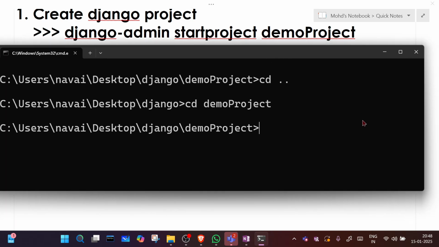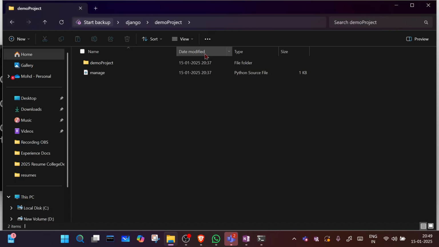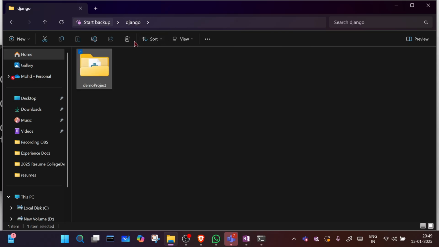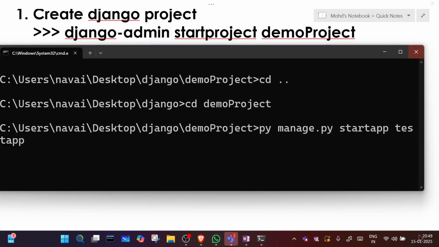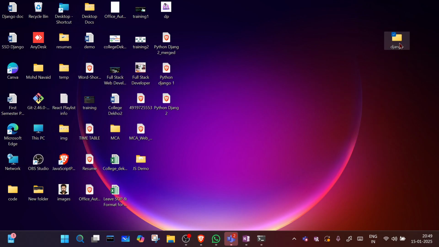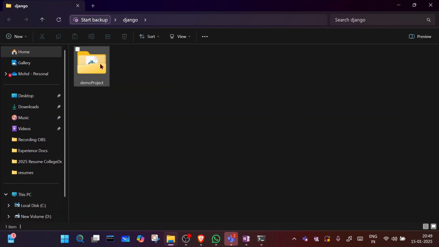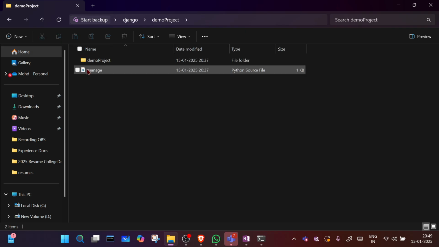So how to create the application? We can write the command py manage.py startapp, and the application name is test app. I'm not executing this command right now. Let me show you once. So see, this is my Django folder. Inside my Django folder I have demo project, which I have created with the help of the django-admin command, and I am inside this project.